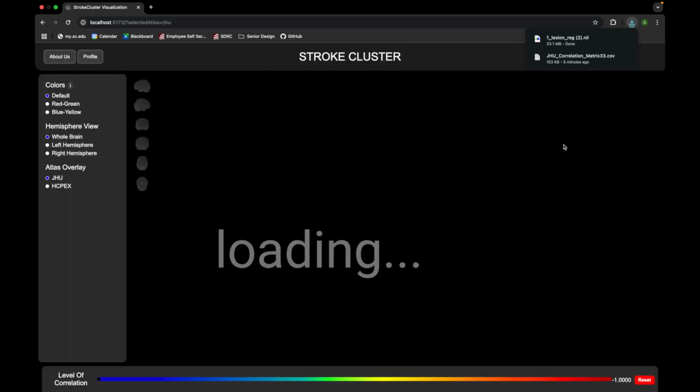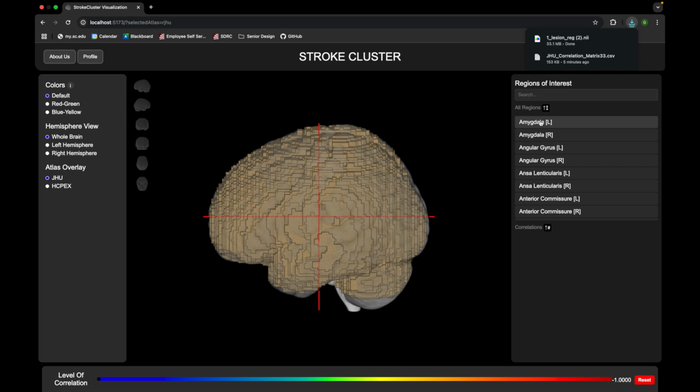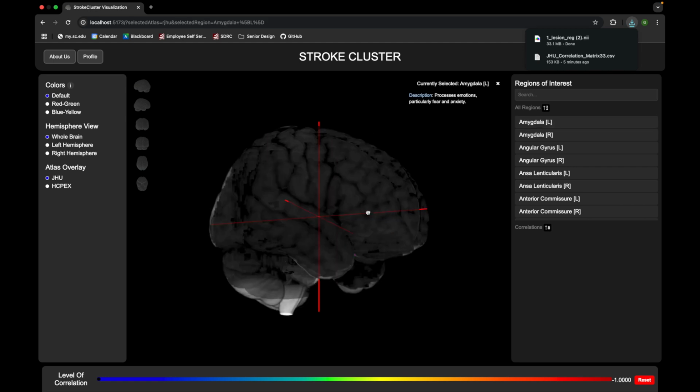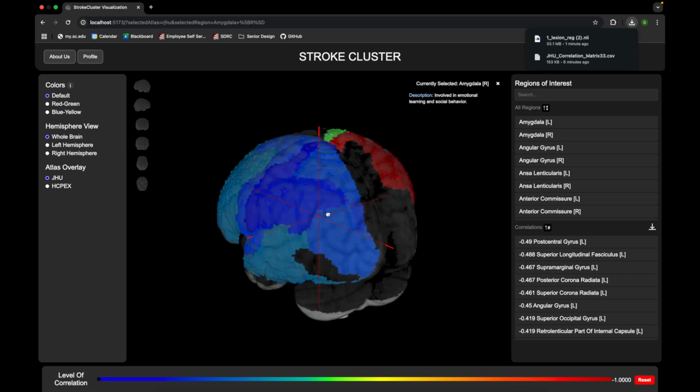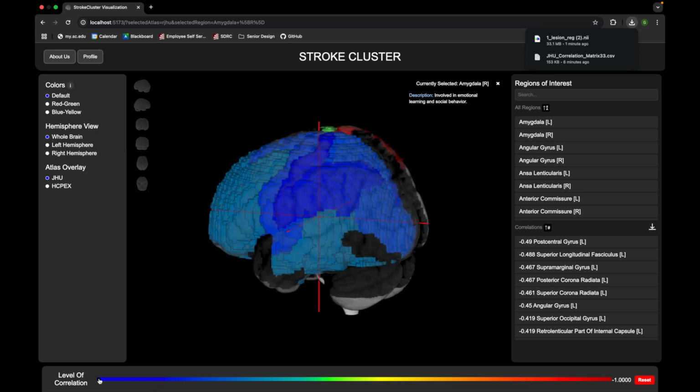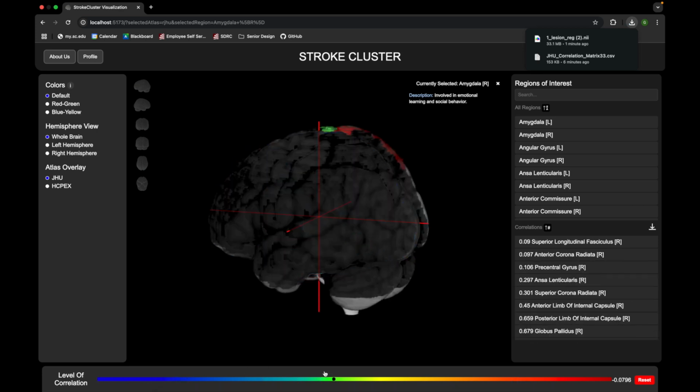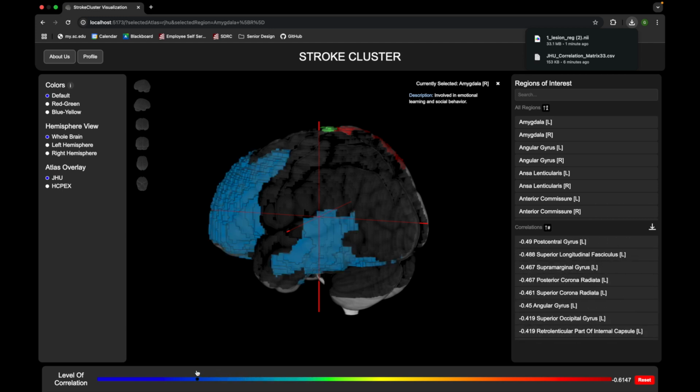If I come back up to home, and I select amygdala L, it has no correlations, but it did before because our matrix is different. If I select amygdala R, you can see that we have our correlations right here. And if I use the slider, I can filter all of them. So perfect, everything's working exactly as it should. And then I can also come down here and I can download my personal matrix file. Now, my Google Chrome is being a little bit weird right now, and it's not going to show the name, but I promise you that is the correct correlation matrix.